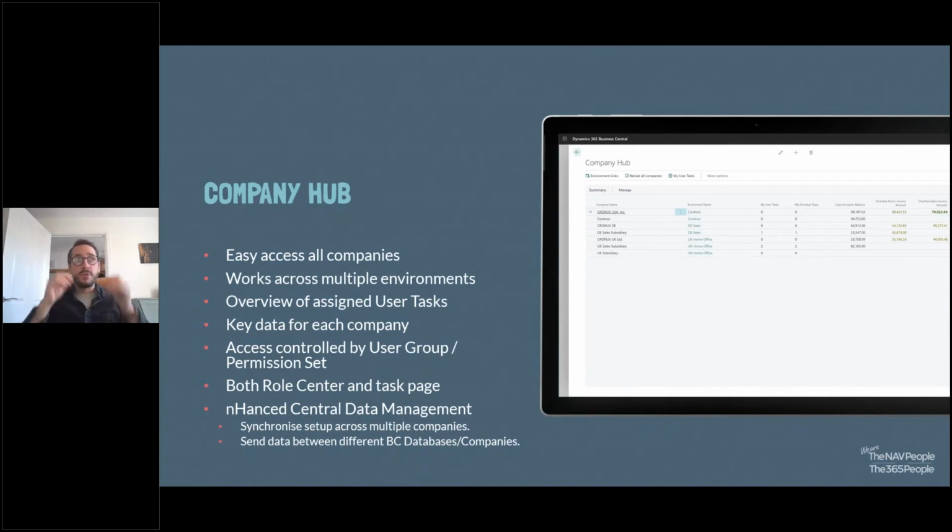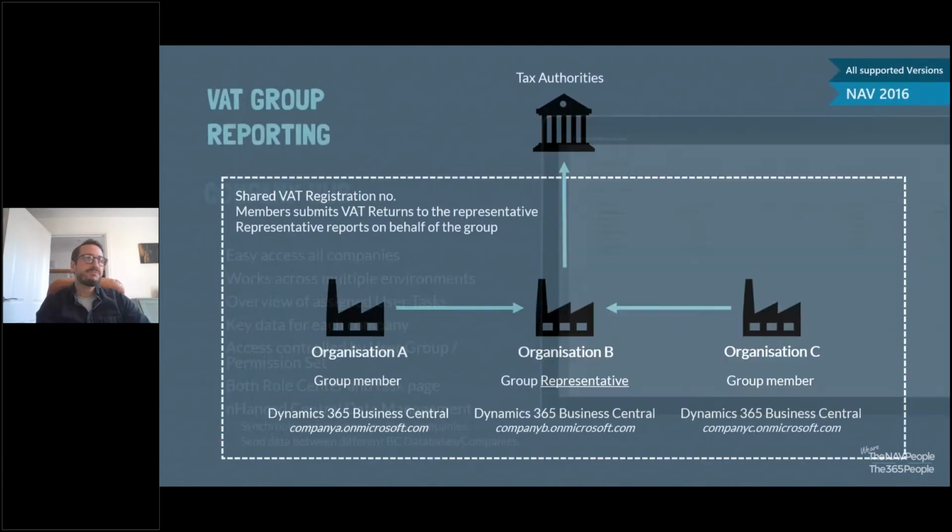quickly, but also if I've got user tasks, which are things that I need to be doing across multiple companies, all those user tasks are brought together in one view. So I know exactly what I've got to do across different companies, helping me structure my workload better. In addition to that, that works quite nicely with our enhanced central data management, which is a nice synchronization tool to keep master data and certain bits of information in sync across multiple companies, which we're happy to show you on a demo at a later date.